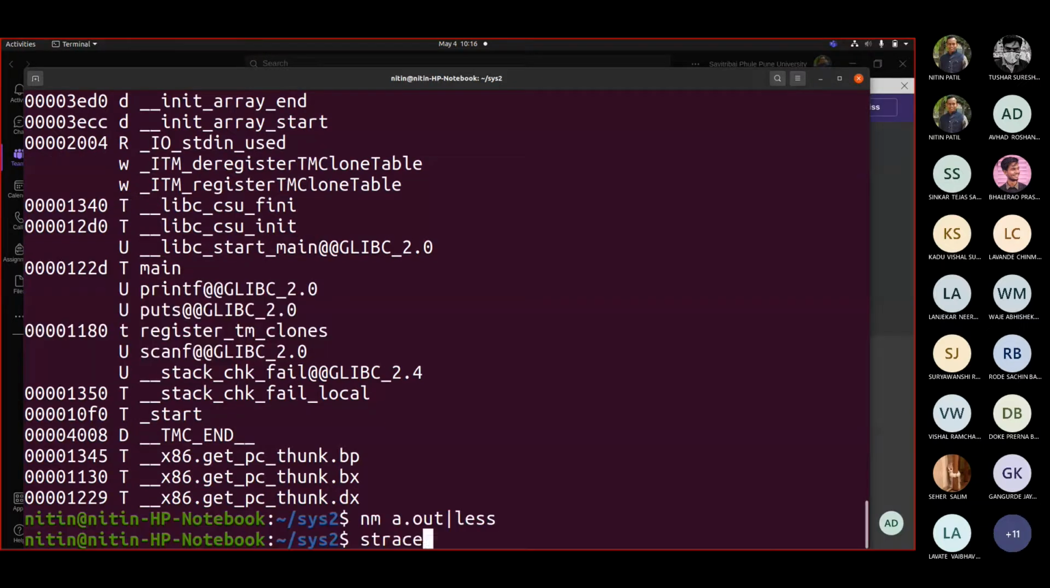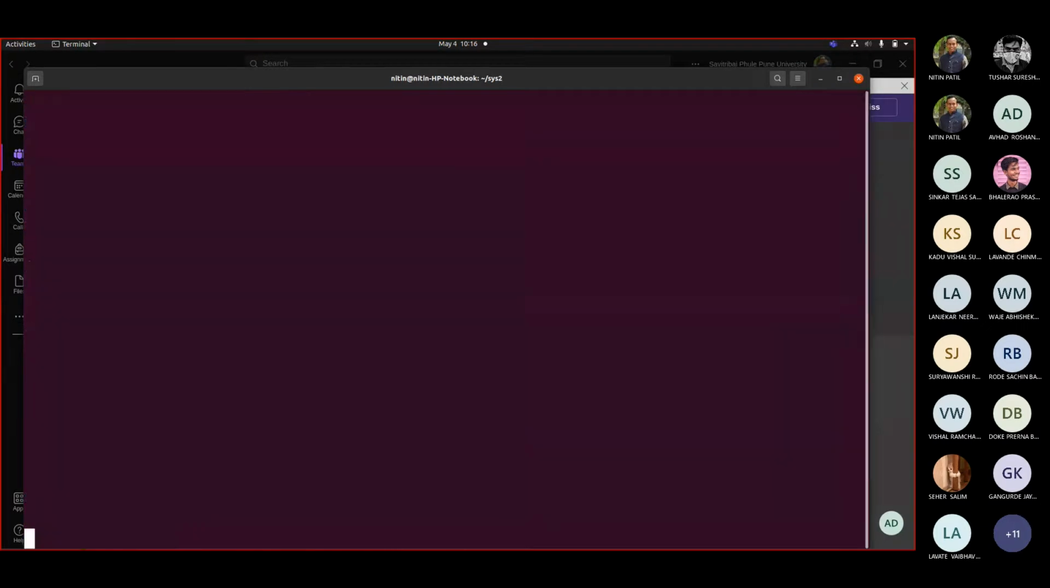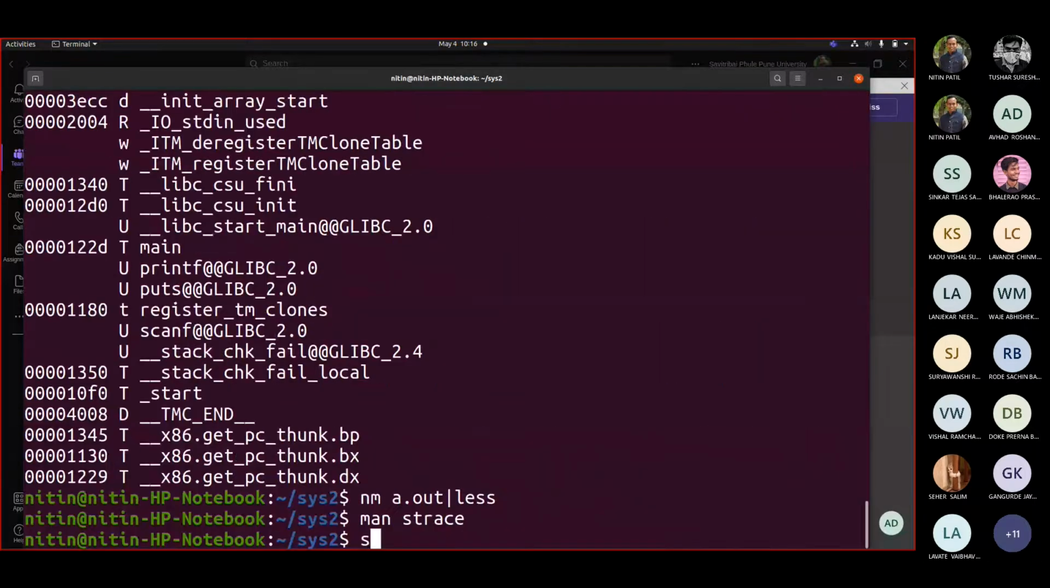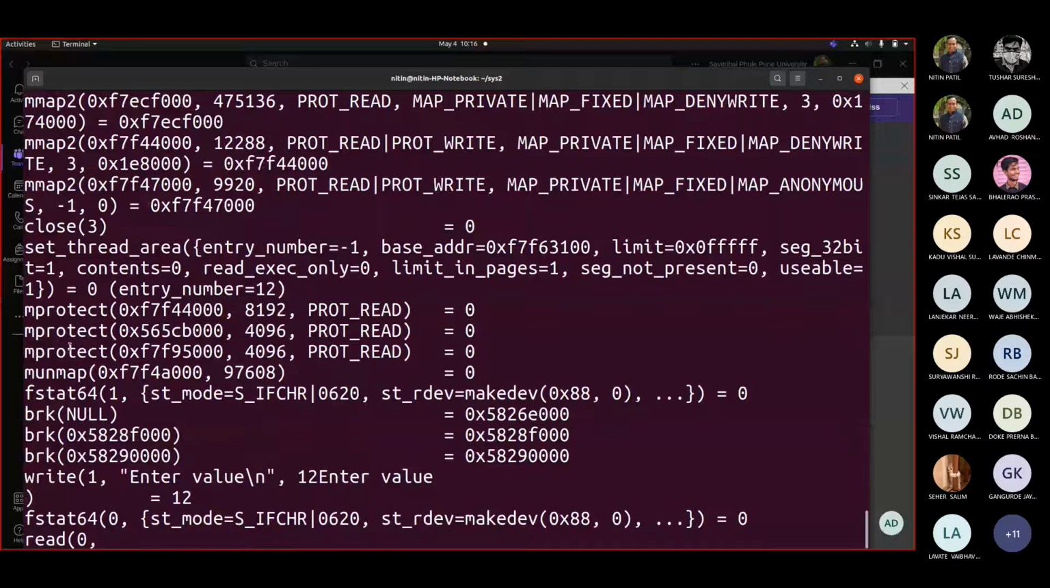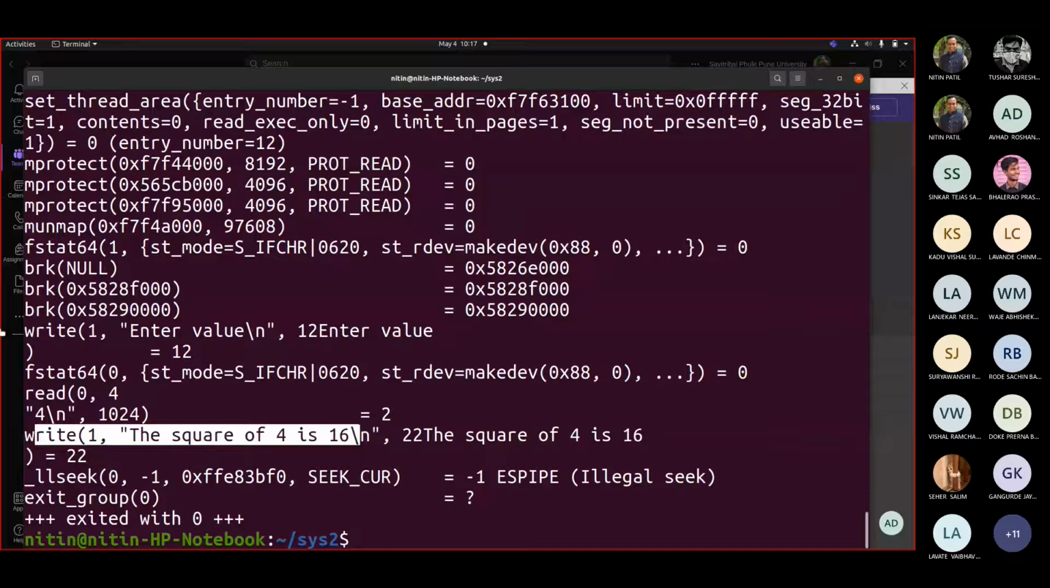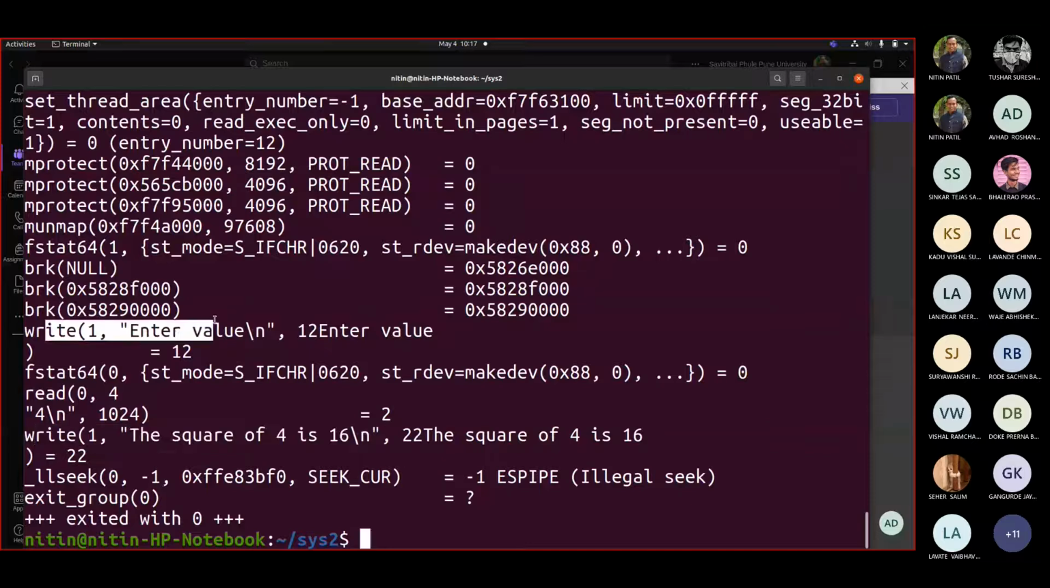So if I try to execute this through strace, this is for system calls. What is the internal function or interrupt used when your executable got executed? You can see it wrote this, enter value \n. And then I have read. So I'm reading the values. I'm giving 4. I can see that another write is there. So 2 writes are used because my printf is there.